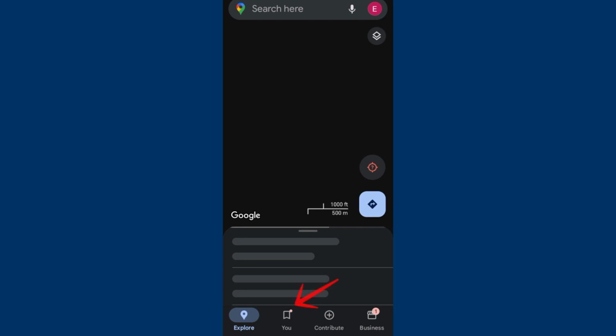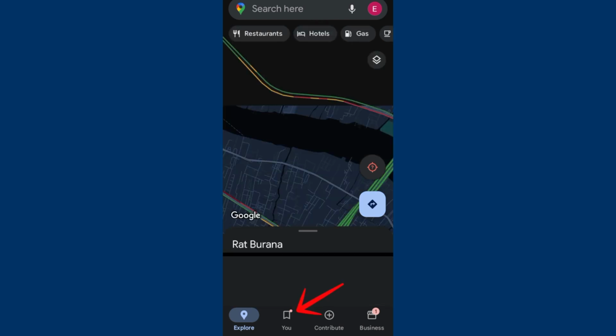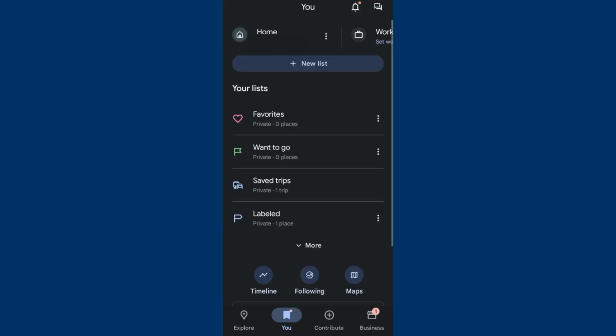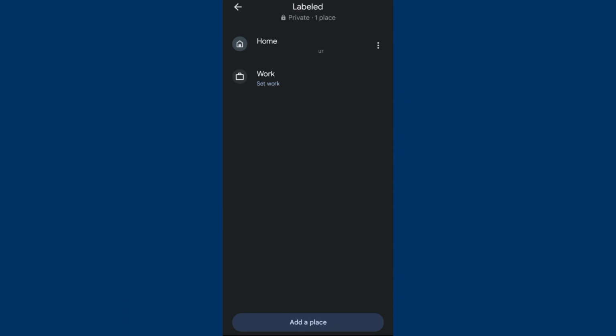And then what you're going to do is you have to simply look for the You option below. You have to click this You option right here, tap this one. And then once you tap this, you will see these options: Favorites, Want to go, Saved trips, Labeled. Tap on Labeled. And then you will see your Home right here.